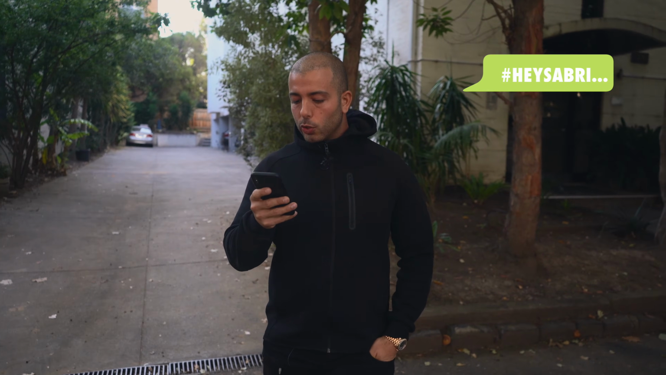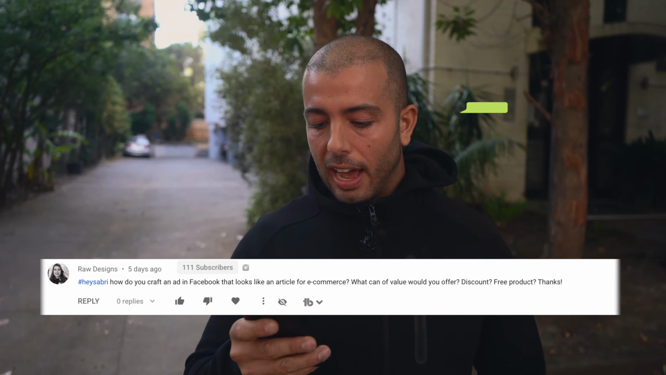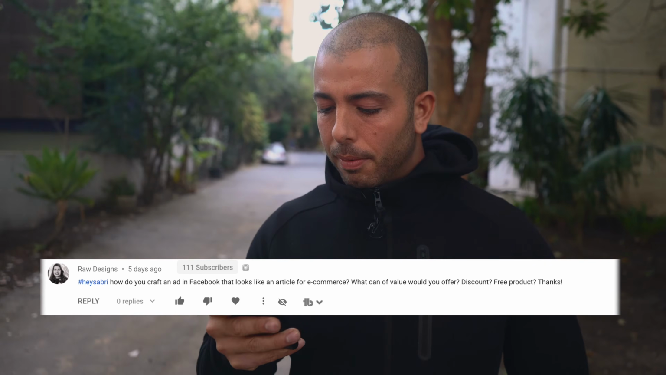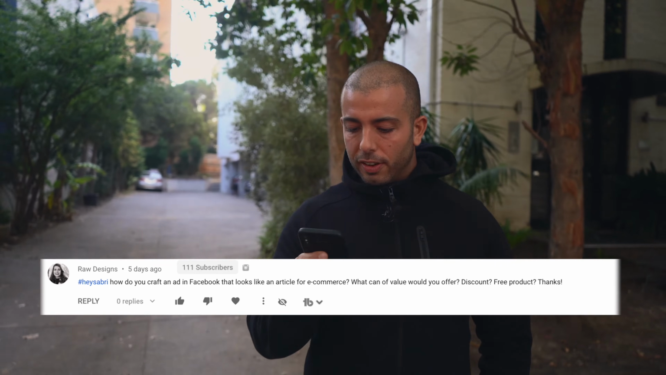Hey Sabri, how do you craft an ad in Facebook that looks like an article for e-commerce? What kind of value would you offer? Discount, free product? Thanks.